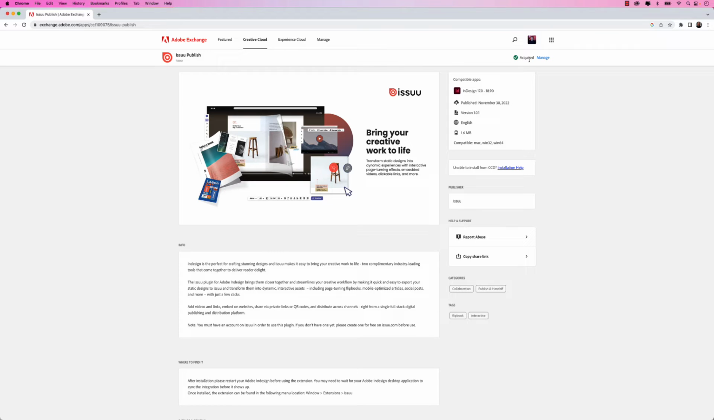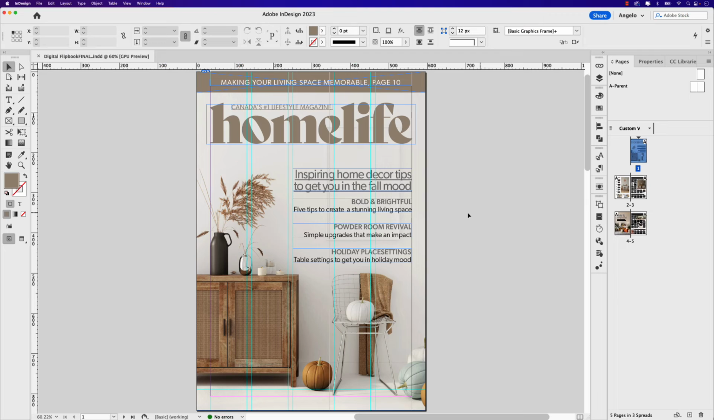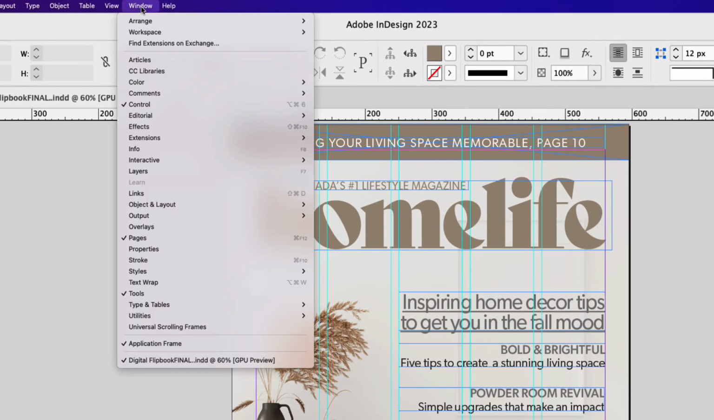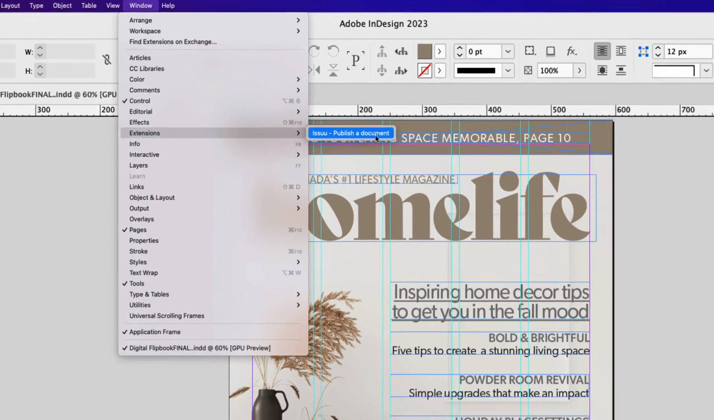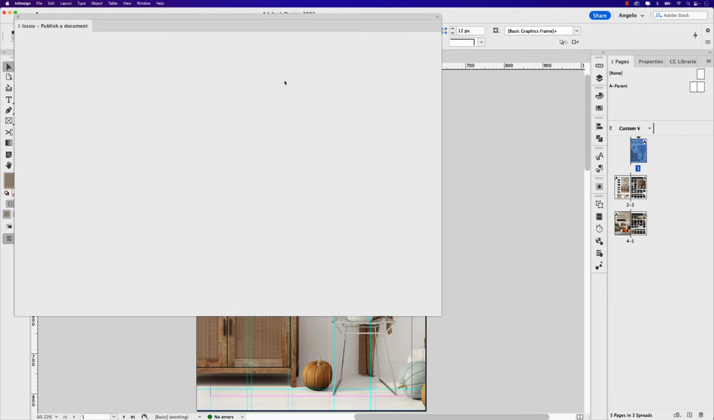Now you can see in the upper right hand corner, I have already acquired this. You can install it. You'll have to relaunch your InDesign and it will be installed from there. So once you've relaunched your InDesign app, you can find the extension by going up to Window, Extensions, and have a look. There it is, Issuu Publish a Document. Go ahead and click that. That'll open this window here where I can publish a document.